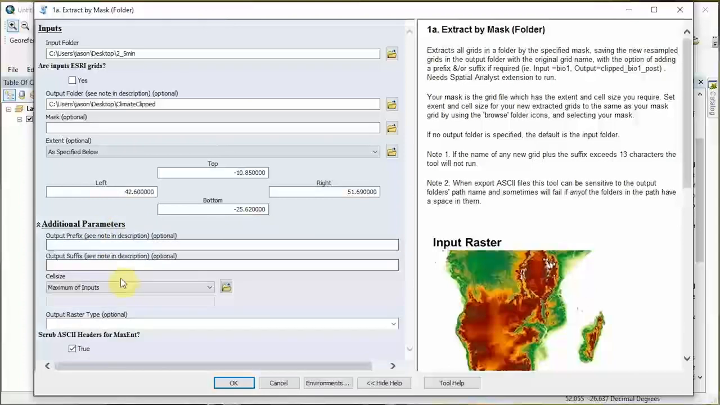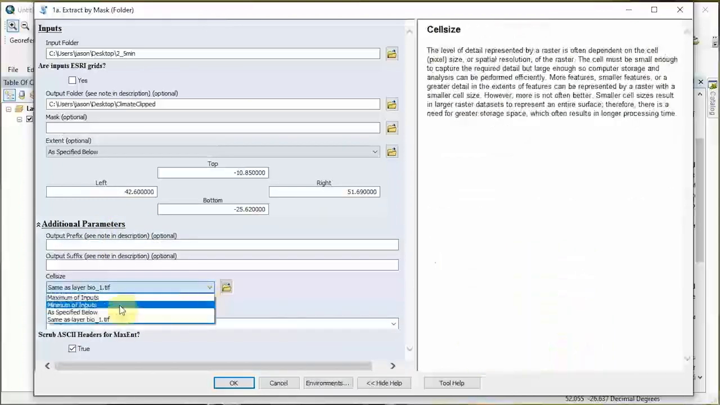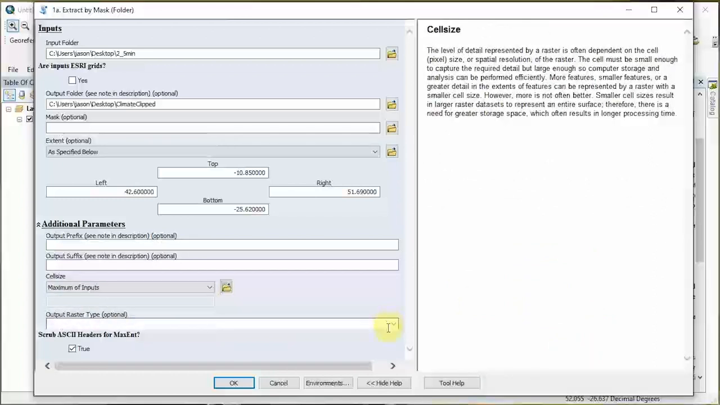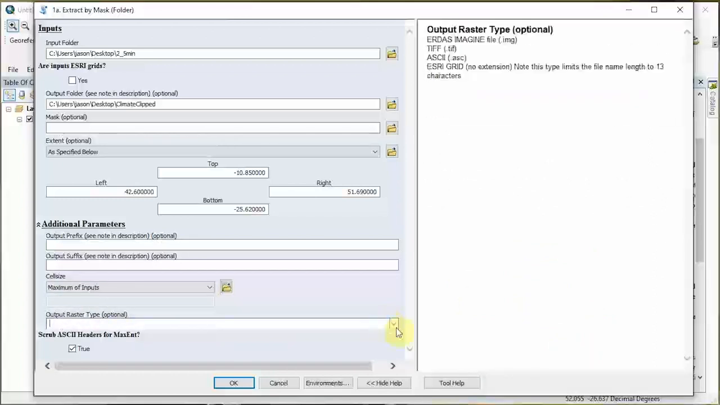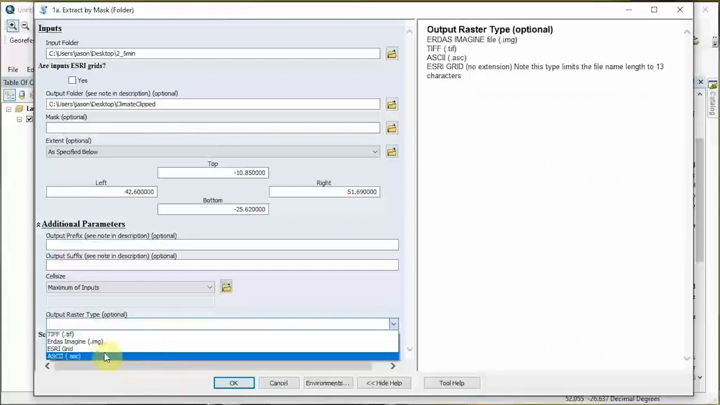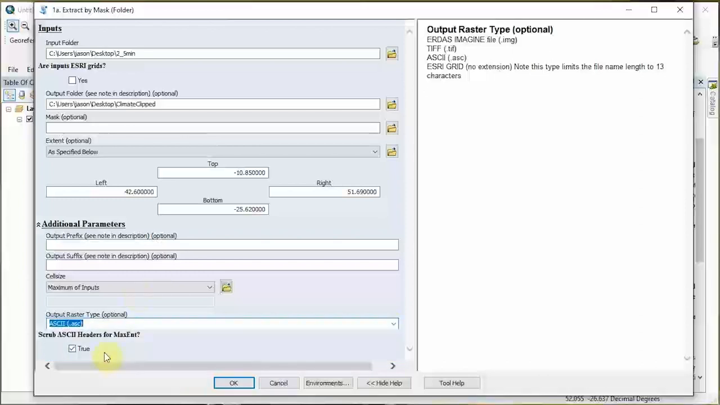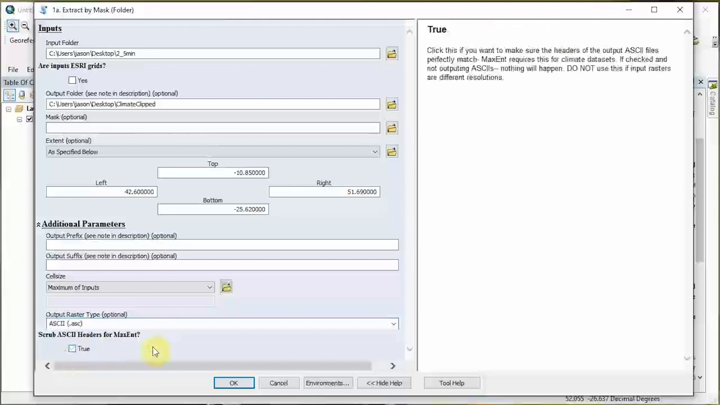the additional parameters, and it's going to save us a step. We're going to leave this as maximum inputs. I want you to go to output raster type and select ASCII file. So this is the format which MaxEnt needs. And so select that, and then also leave this as true, scrub ASCII headers. So, and tick that. And once you have this set up like this, you can go ahead and go.